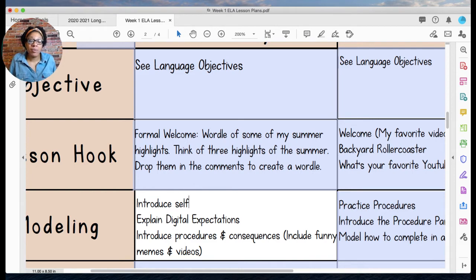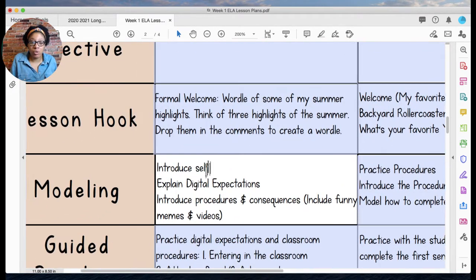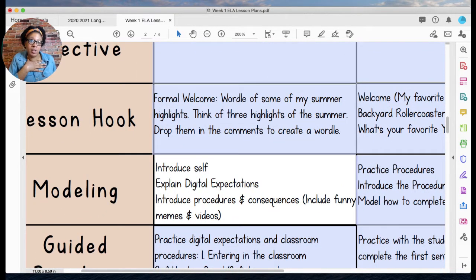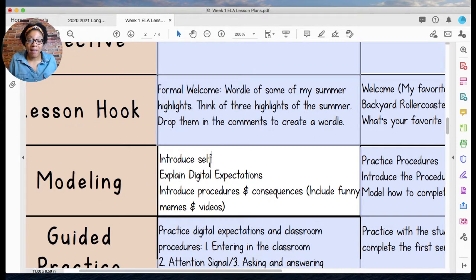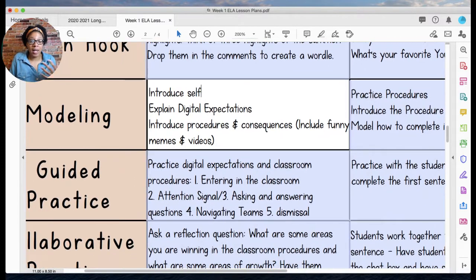And after that, you see that I'm going to introduce myself to the students, and then I'm going to explain our digital expectations for the class. And then after that, I'm going to introduce the procedures and the consequences, and I'm going to do that through funny memes and videos to kind of keep them engaged. And then after that, I have a guided practice section where they're going to practice those digital expectations. They're going to practice those classroom procedures.